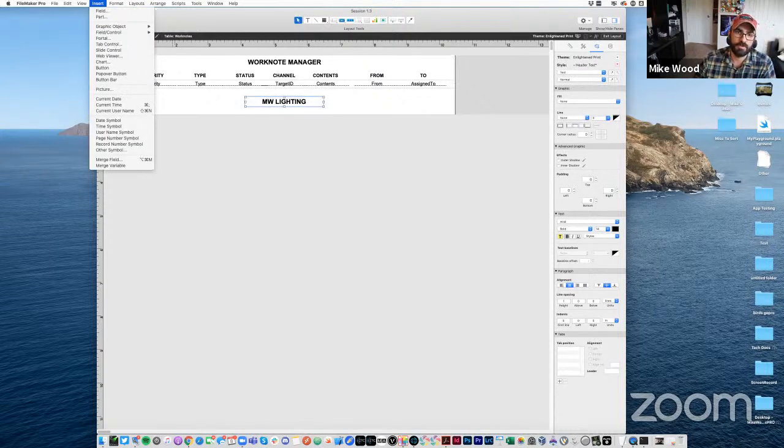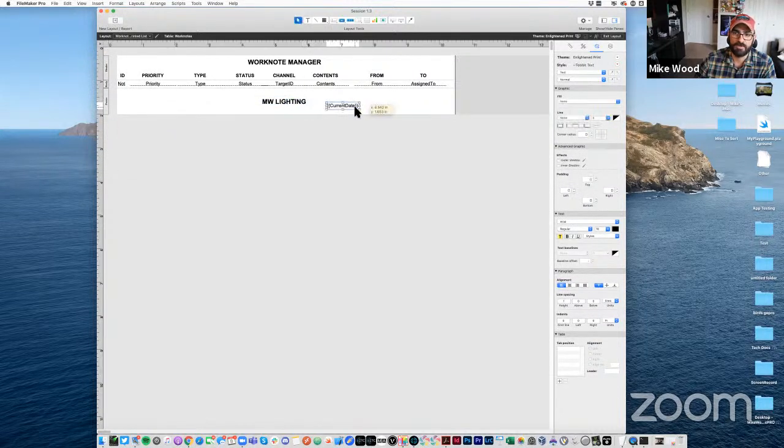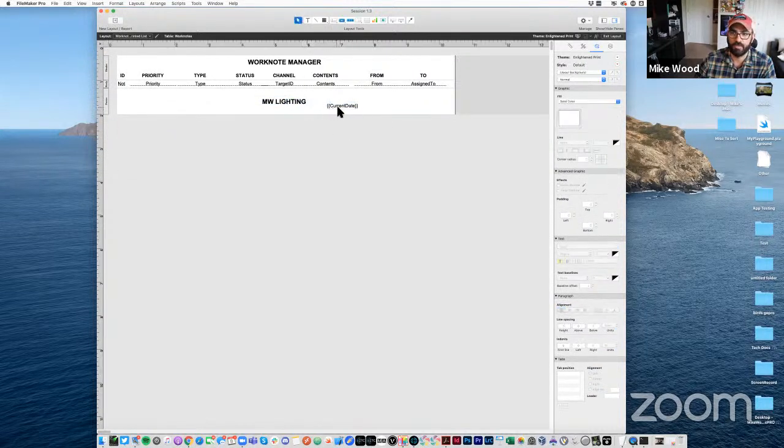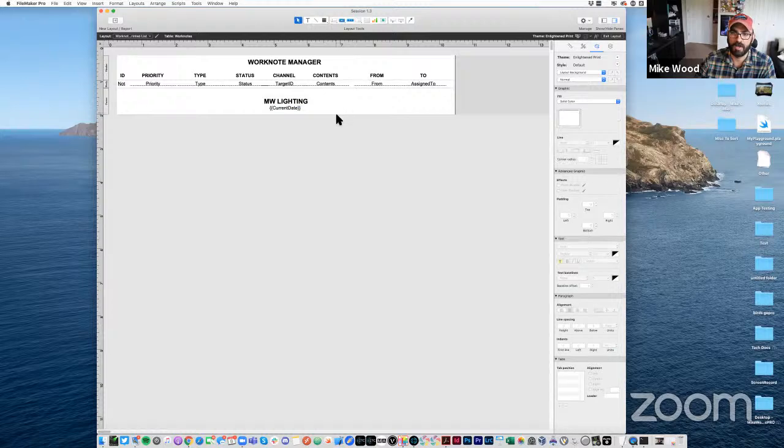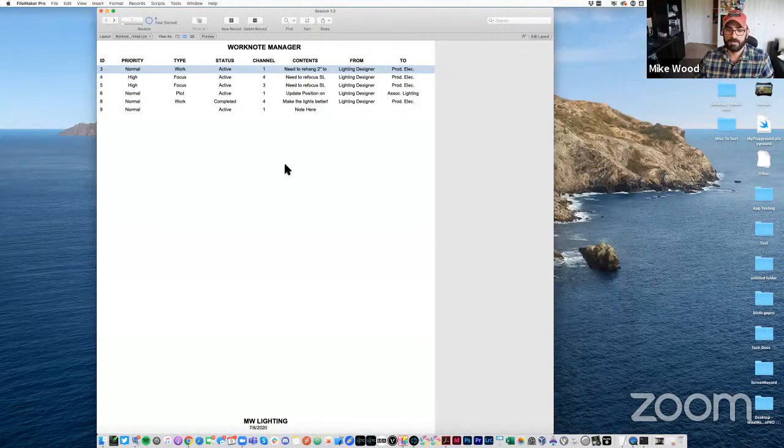You can also do things under the insert menu here. You can find insert page number, insert date, time. So maybe we'll add the date here. And you notice it gives you the format for that. It's a text field with curly braces there. So I find it useful to always print the current date, maybe even the current time at the bottom of all your reports. Boom, there we go.